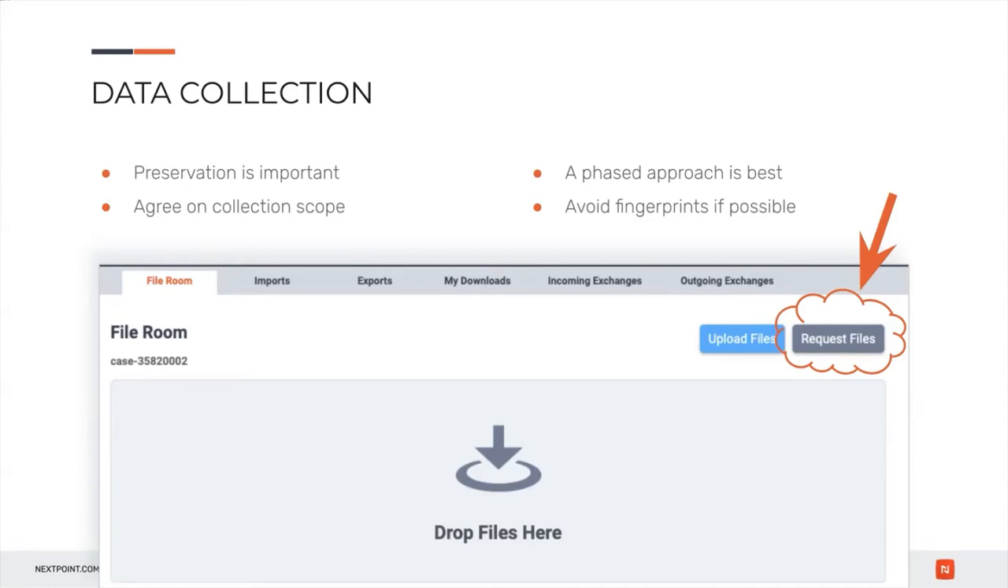A phased approach is best for identifying and collecting the data. So let's start with this data. Let's look at these dates. Do we need all of these dates, or why don't we focus on dates leading up to the issue and beyond? So that's where the phased approach comes into play.